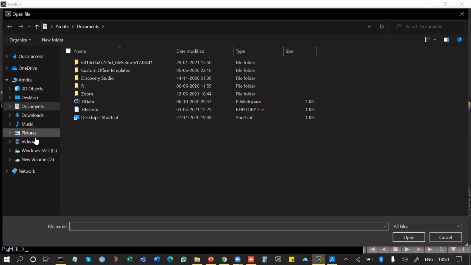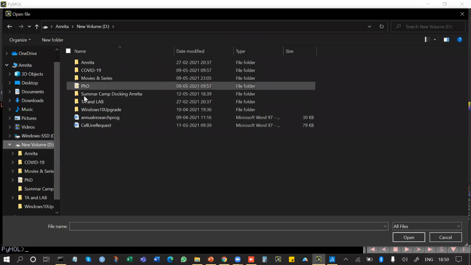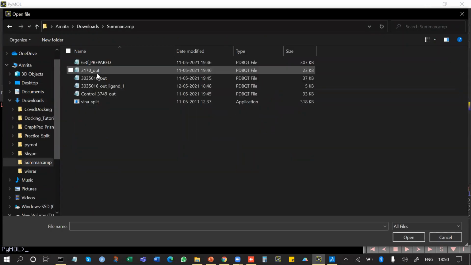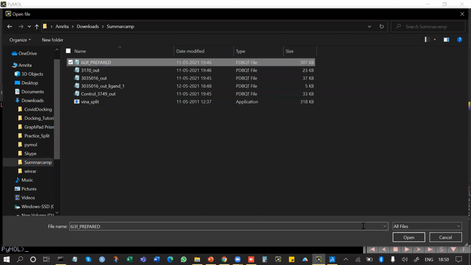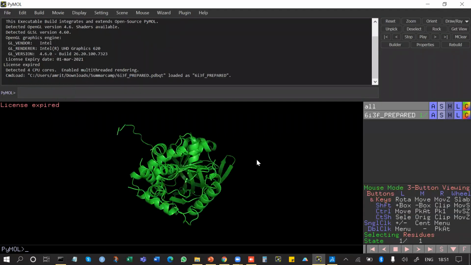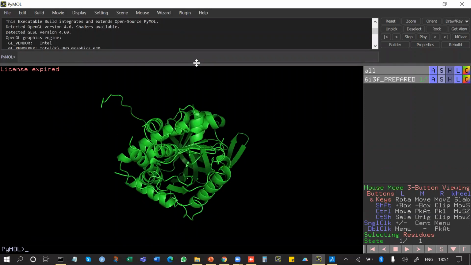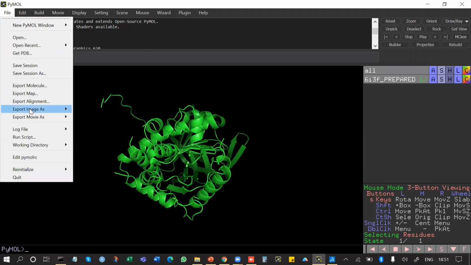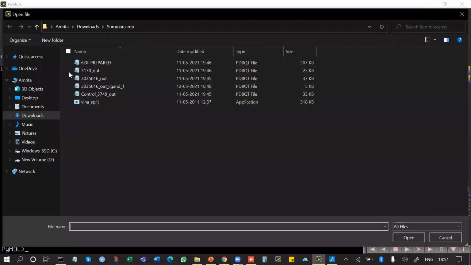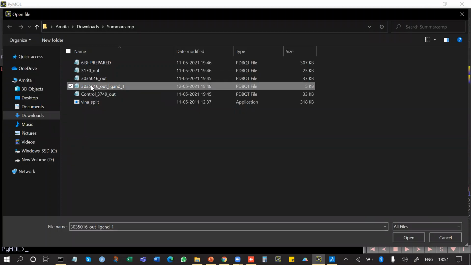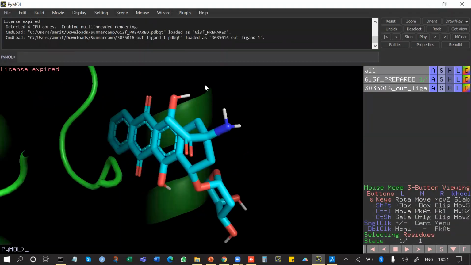Now go to the folder where you have downloaded all the proteins. So I have downloaded it here in the downloads, summer camp. This is the protein I'm going to load. So here the protein has been loaded. Similarly, you can load the ligand from here. So open. We will choose the split ligand, which we kept as output ligand 1, and here it is loaded.